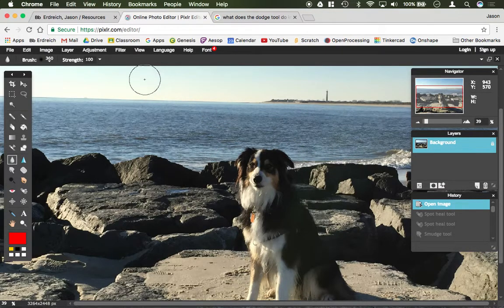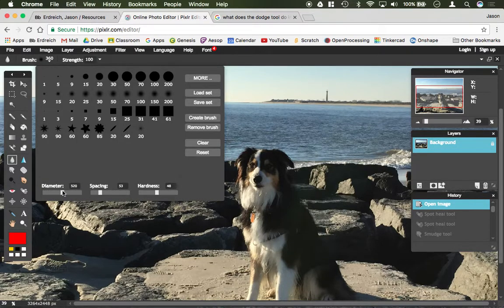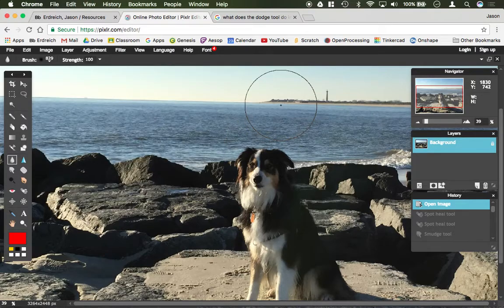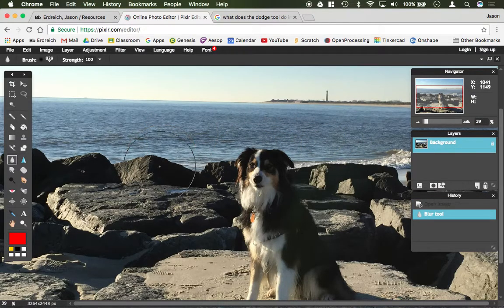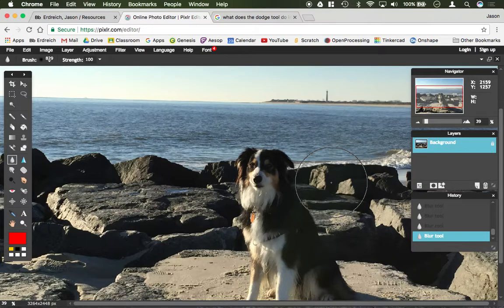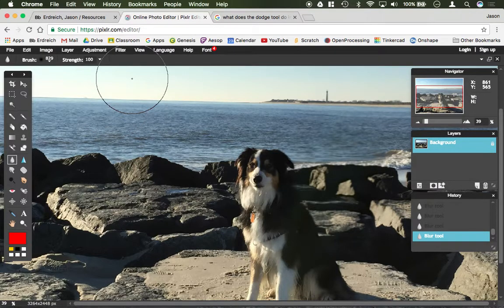So if I want to blur the background here, I could select the diameter size. I'm going to make this diameter large. If I click and drag all around her, you have to be careful because it applies to whatever you're running over, and it's going to start to blur the background. If you look at the difference between the rocks on the right hand side and even the water here, let's blur that. It's pretty clear to see that the rocks on the right hand side are far more blurry than the rocks on the left.